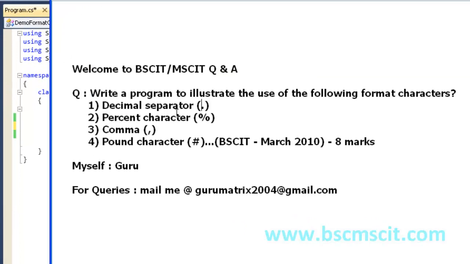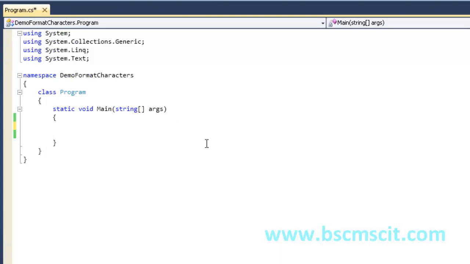Okay, now we will be demonstrating the use of the following format character one by one. So we will go serial wise. First we will see the use of the following format character, that is decimal separator. First we will demonstrate on decimal separator. So decimal separator is denoted by dot. So let's demonstrate that. Since our string dot format method takes the pattern and the input number, first let's declare an input number, double input equal to 12345.12.